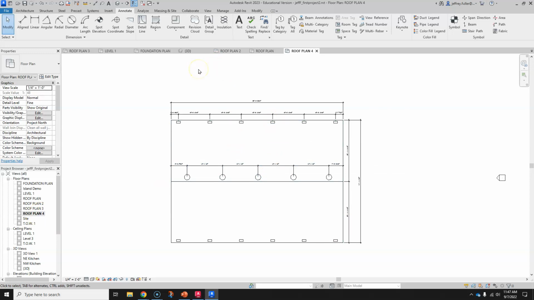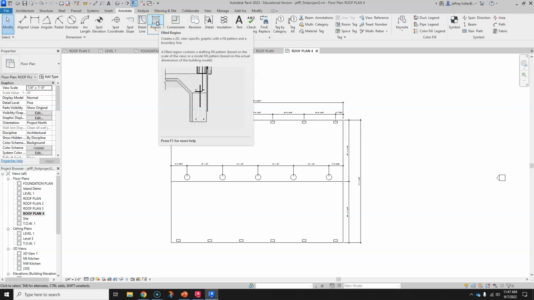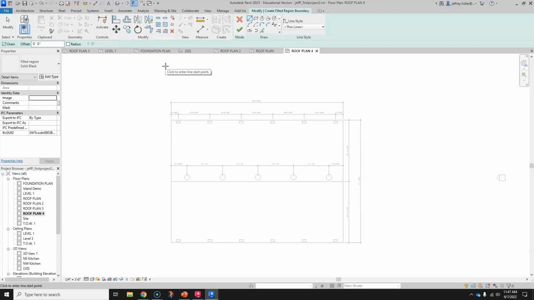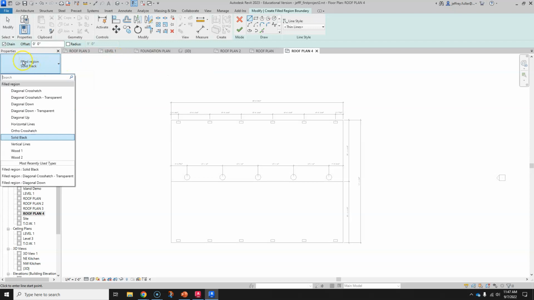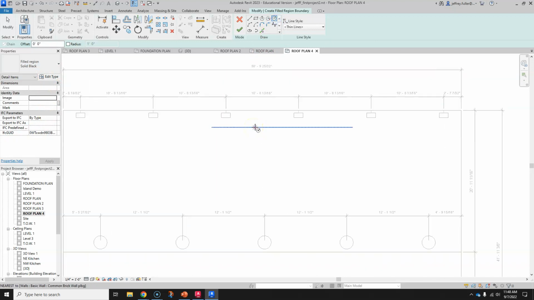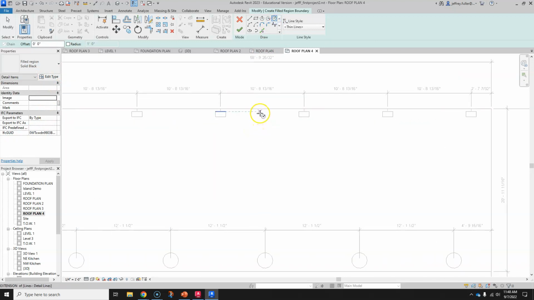To do that, I'm going to go to a tool called Region, and this will make a filled-in circle where I need those. So I'm going to click on Region. I'm going to come over to the type selector and make sure I have solid black, filled region, solid black chosen. Yours will not default to that. You'll have to go in here and click on solid black to change it. And then choose the circle tool. Zoom in. You have to be a little bit close to do this because the circles are going to be small. And I'm going to draw a 6-inch circle.